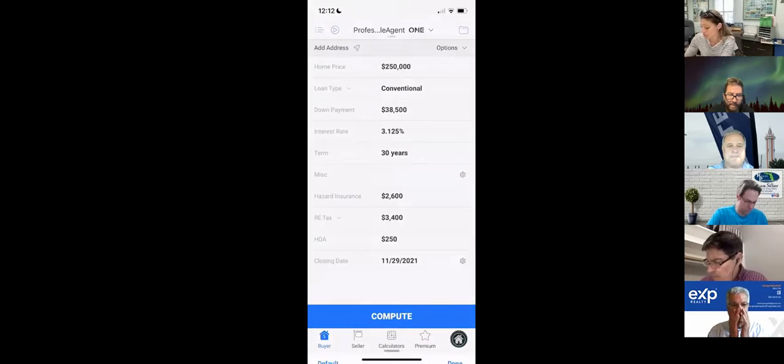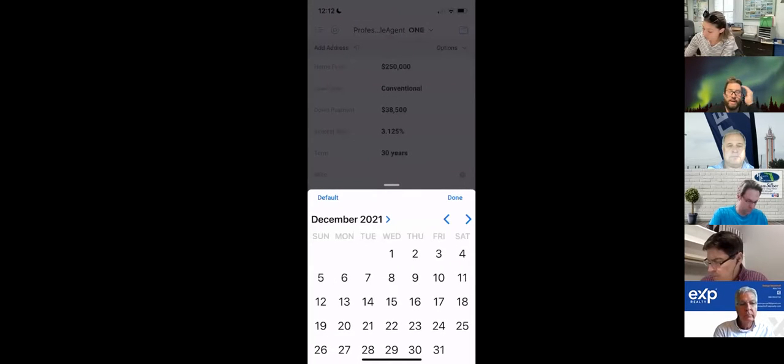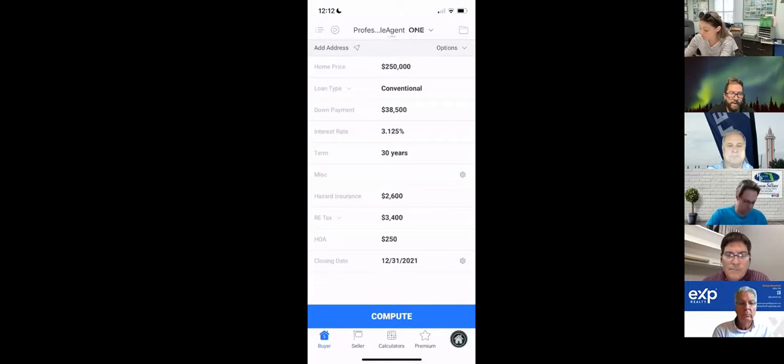Then we're going to go down to closing date. And this is very important, guys. Pick as close of a closing date as you can to what's going to be accurate, because this is going to affect prorations. Ideally, we don't want to close on the 31st of the year, because that would not be fun. But let's just say we did. We'll put that in there, and then we're going to hit compute.